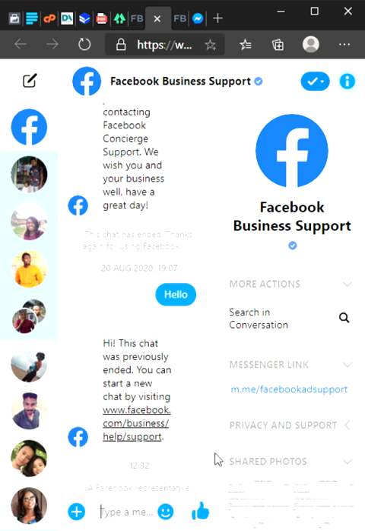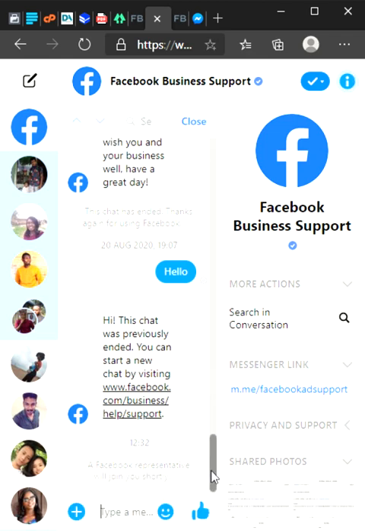So this is it. This is the prompt I'm getting from Facebook. It's saying to me that a Facebook representative will join me shortly. Now I opened this just a few minutes earlier, so I just had to go through that process so that you can see exactly how this is done.